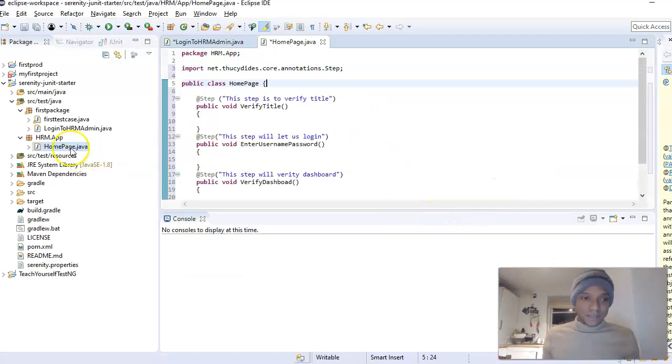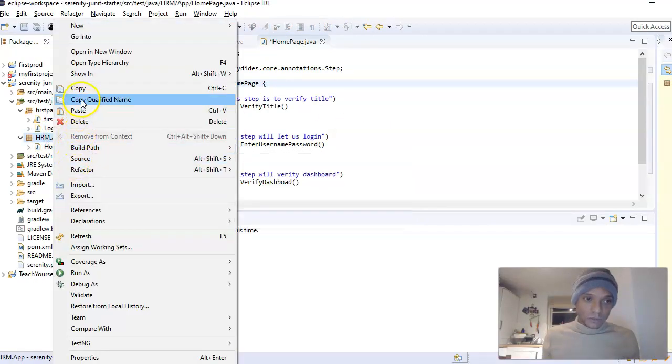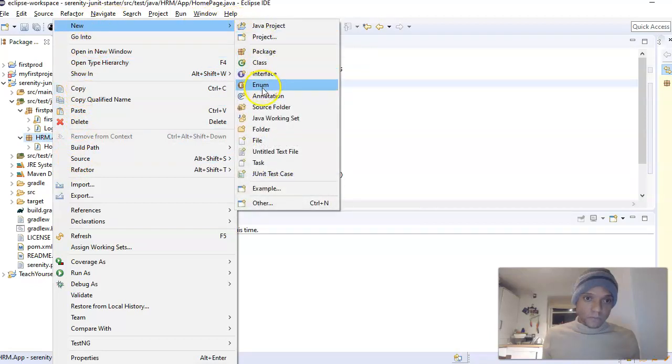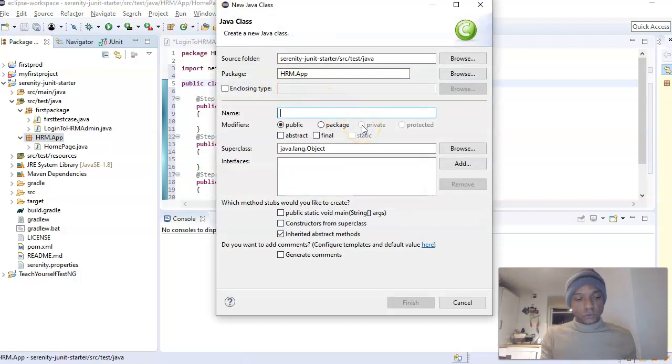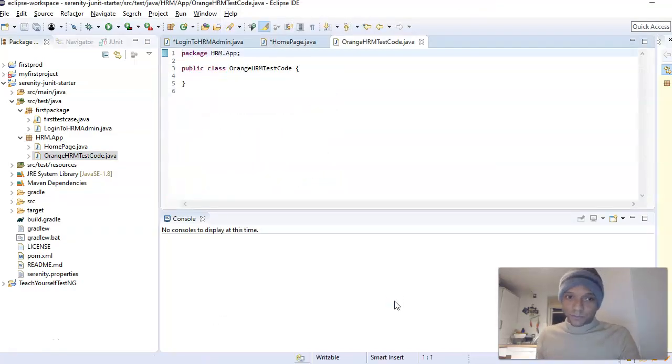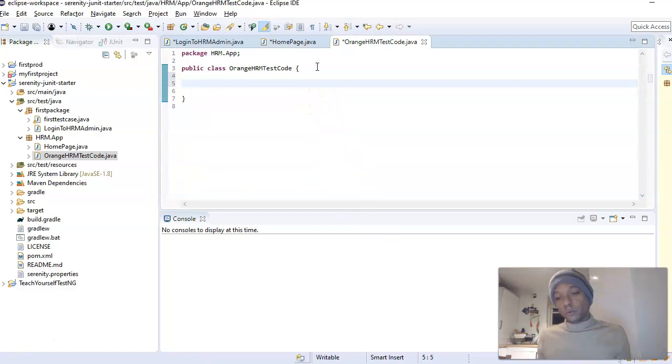So we want to create another class file. Go to new class, and then we want to call this test code. Test code, just call it that now. So click finish. In here as well, we want to have all the actions that we're going to carry out, but here we're going to have the methods and the test code. Test code. So again, the same methods we want to carry out.